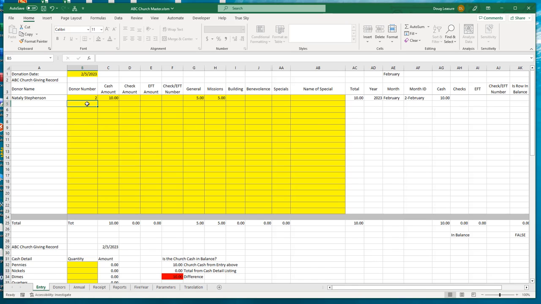Okay, so now we pick up the next envelope, and it's Eliana McKenzie. She's donor number 3, and we see that she gave us a check for $100.